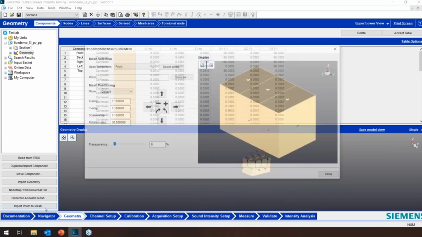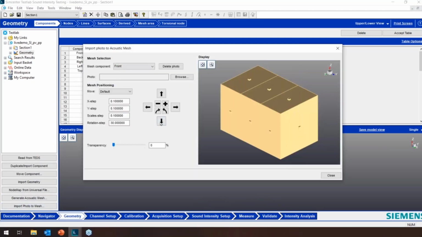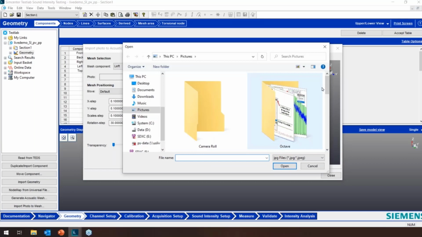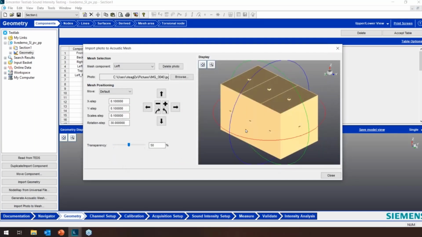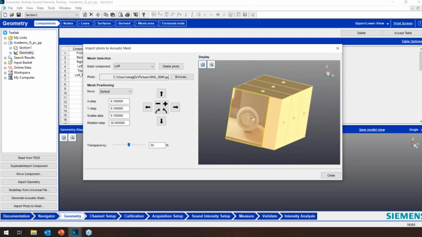You can hit import photo to mesh. I actually took some photos from the sides, so I'll do the left side. And I'm going to browse to my photo. This will help if you want to remember exactly what you're looking at. So this is nice too.